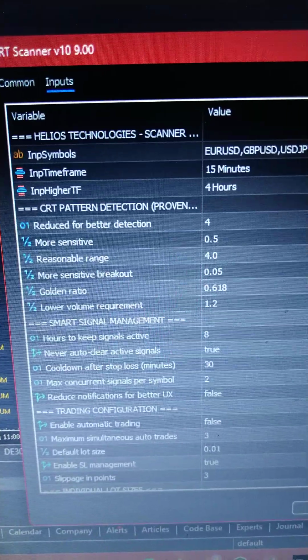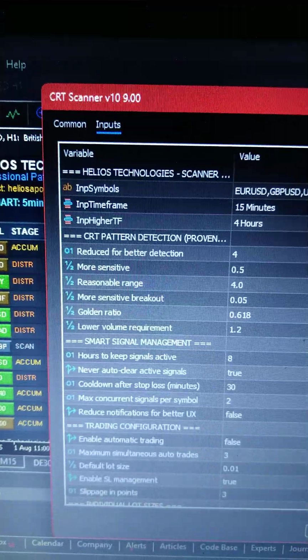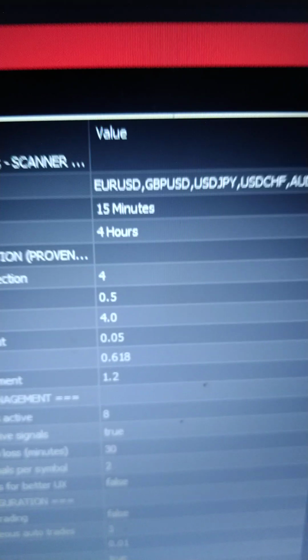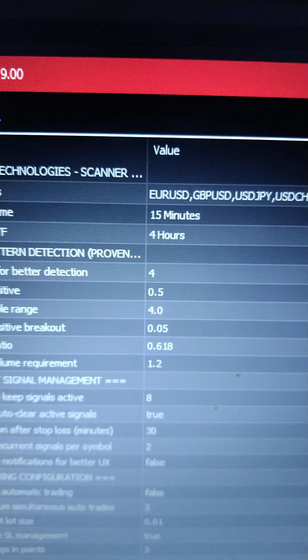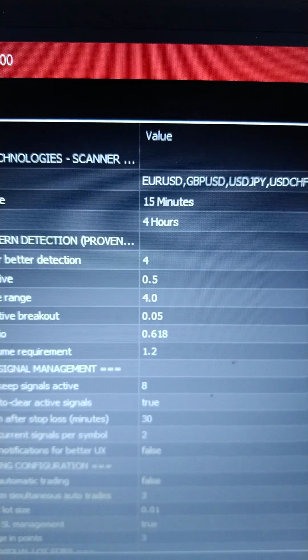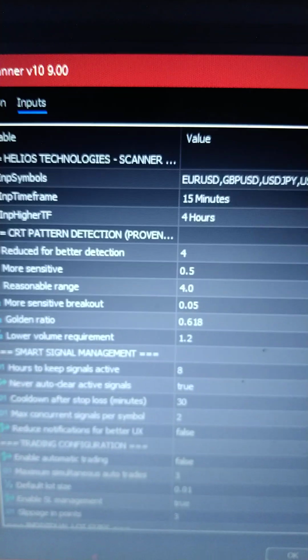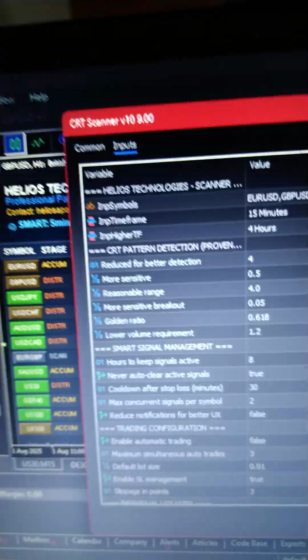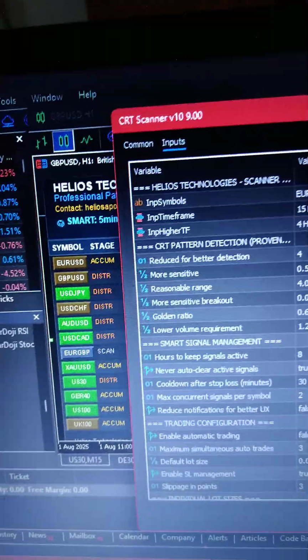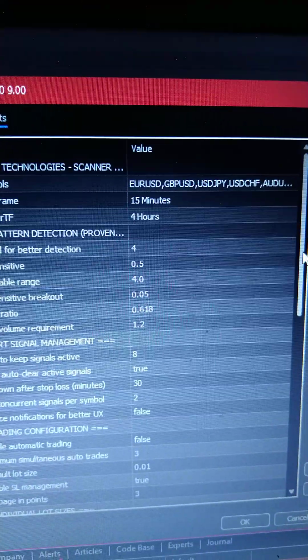The minimum bars in range are the minimum bars needed for the range detection. You can set this between 4 to 8. The next one is the minimum range ATR. This is the minimum size relative to ATR, which you can set between 0.3 to 0.8. The max range ATR is the maximum range size relative to the ATR. This one you can set between 3 to 5.